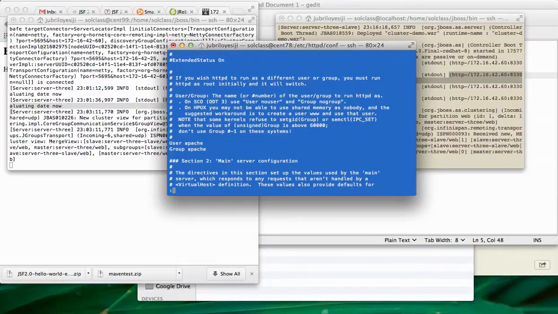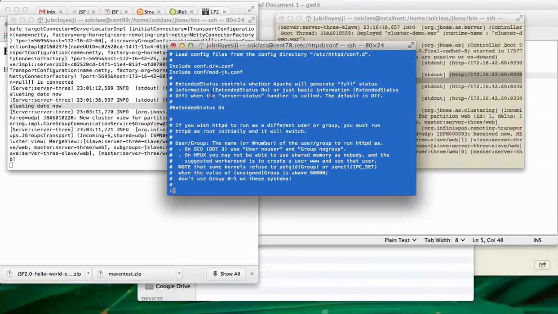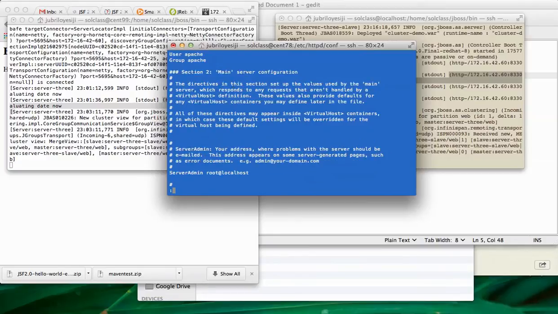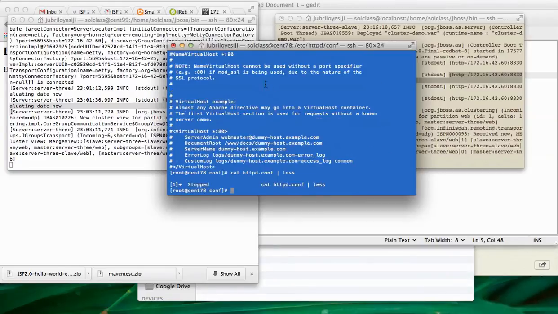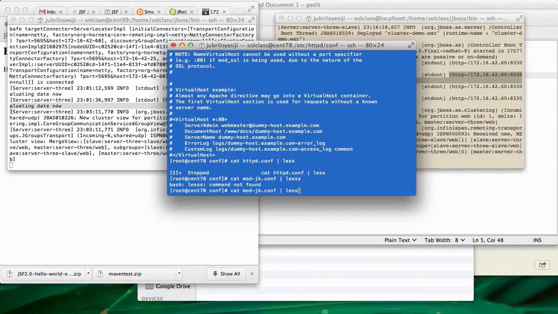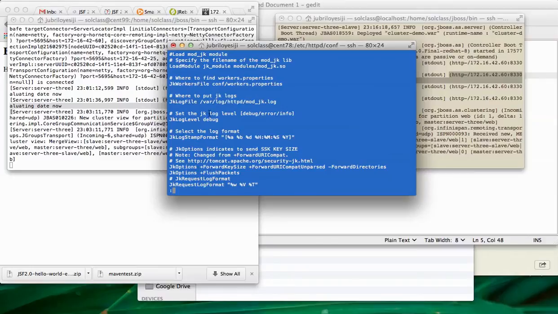Okay, this entry. That means we are including the mod_jk configuration, so it's going to read the entries in this file. Let's see what's in the mod_jk configuration. Cat mod_jk.conf, pipe it to less. You can see this entry. The most important entry in this file is this workers.properties.